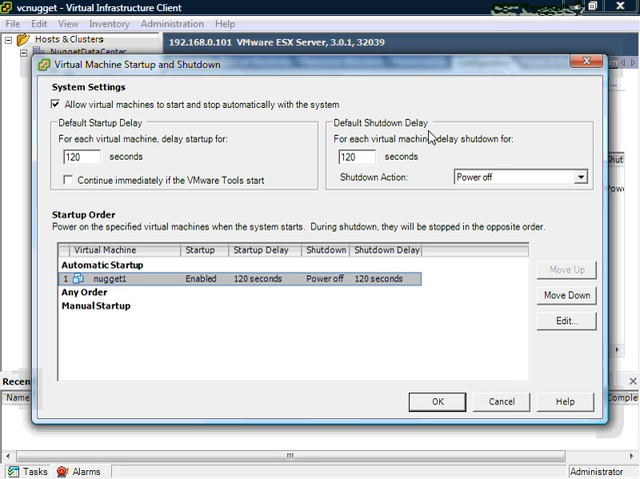Same thing with shutdown. If you want to make sure that there's some delay between shutdowns, if you're powering off your ESX server and you want to make sure you do it cleanly, you can do that here as well. 120 seconds, and then what is the action? Power off, suspend, shutdown, etc.